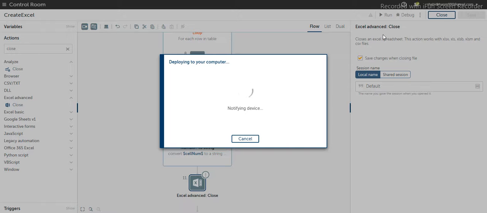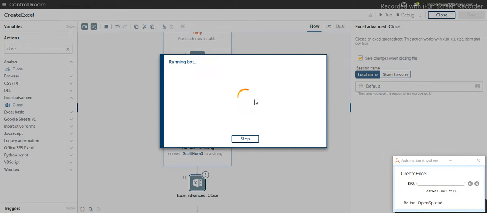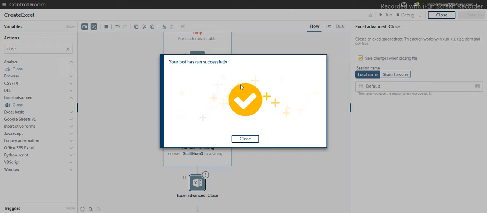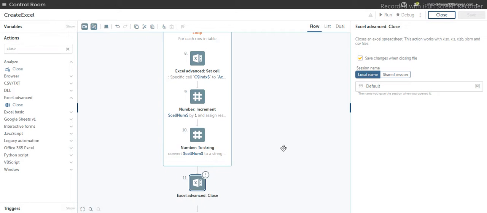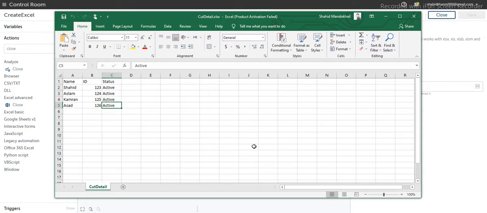Notifying device. Downloading dependencies. Now the bot is running. First the bot will open the Excel and update the Excel, and your bot has run successfully. Close. Let's have a look at our Excel sheet. Yes, here is the Excel sheet with status active, active, active.